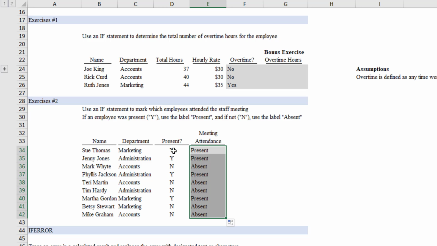The nice thing about this is if the values ever change for the value that's being compared, the if statement automatically updates. So if Sue actually didn't attend the staff meeting, if I just change her present status from Y to N, the if statement automatically updates. So you write the formula once, and then it continues to work for you after the fact.